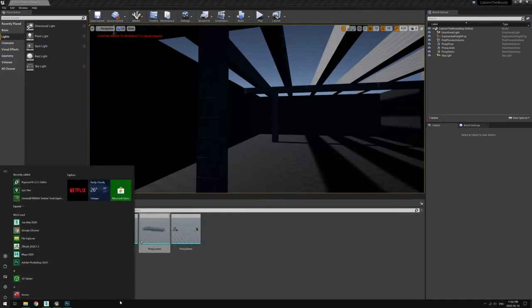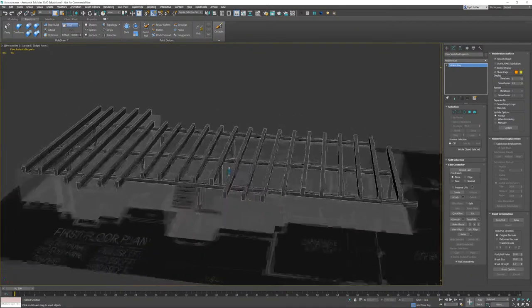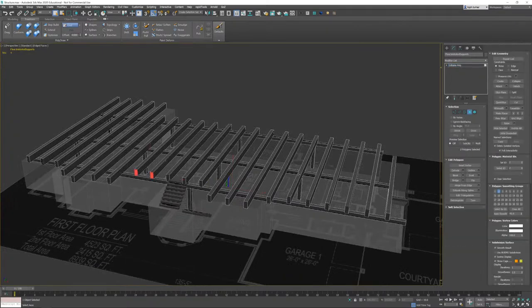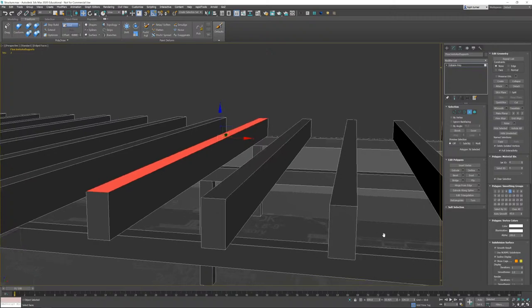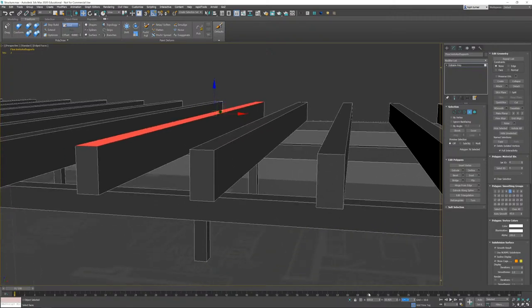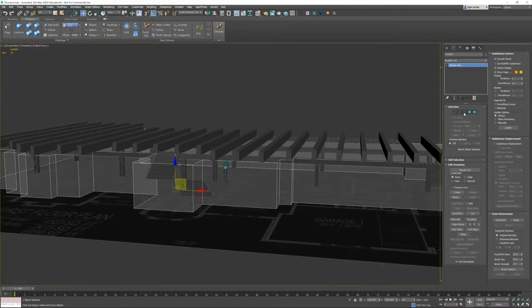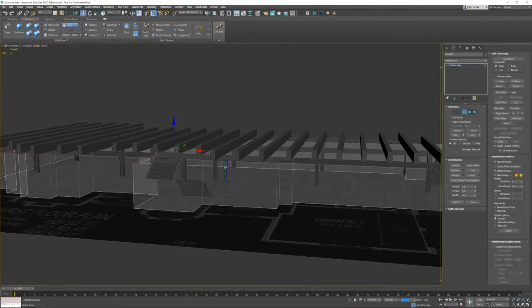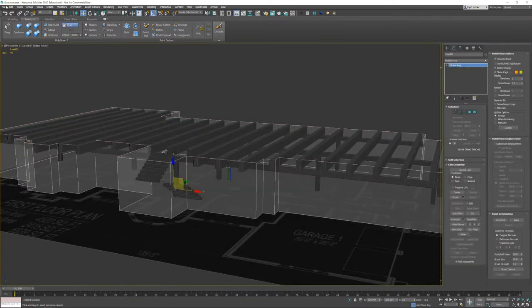Now, I'm going to bring my wall up a little bit too, and match it with the top of the joist here. So, if I can move, there's my height. And we'll grab the outer wall, set its height, cap it, and export it.